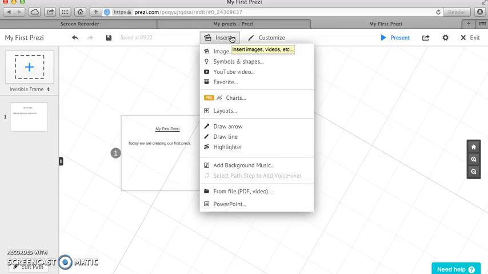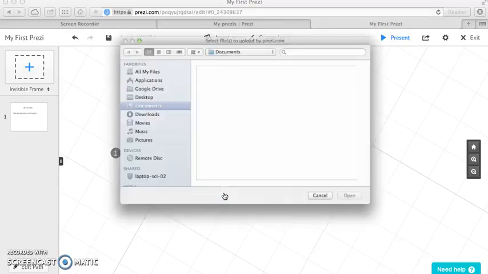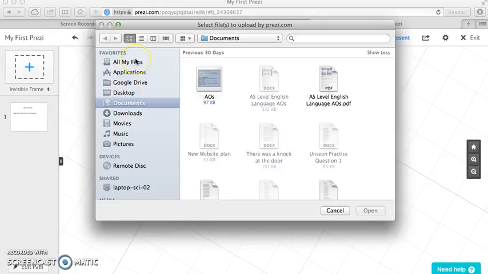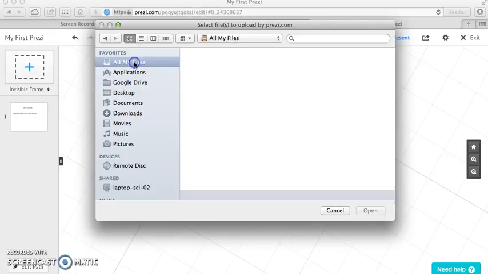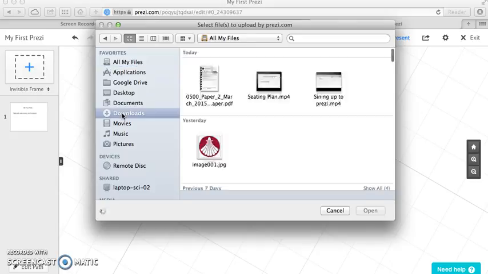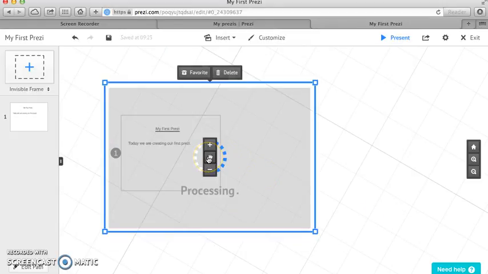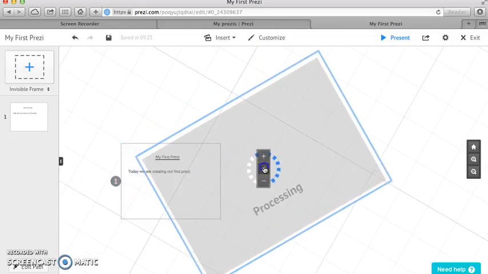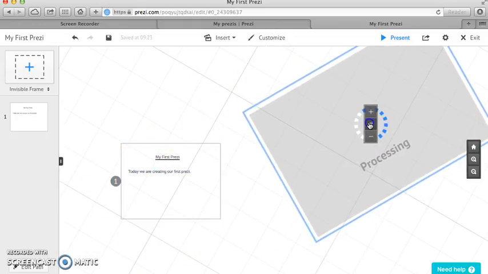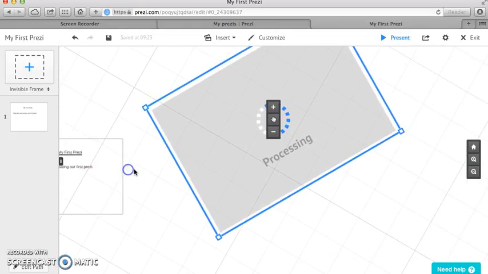a document, because I think this is where Prezi is so much better than PowerPoint. So I'm going to go from File, and I'm just going to upload a PDF, not all files, downloads. So just bear with me a second. Okay, and I'm just going to use this paper 2, this exam paper. It's covering my screen at the moment. It's doing it on an angle for some reason, but never mind.